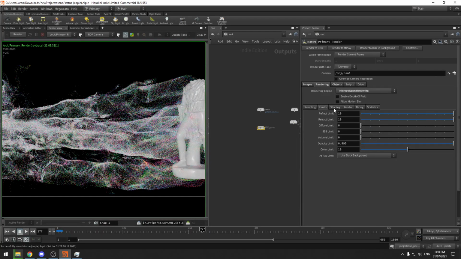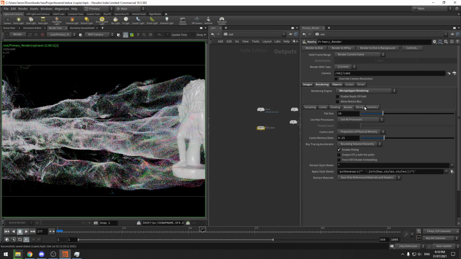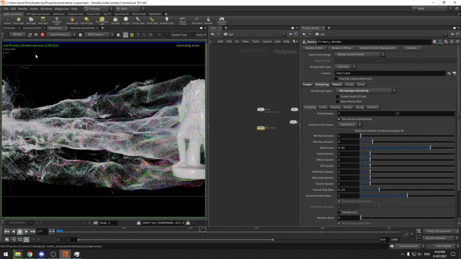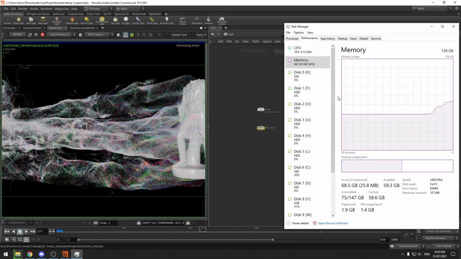Okay. I'll go into these limits here in a second as well. That's really all I need for now. I'm going to hit render. It's actually going to calculate the point replicate part, and then it's going to go through the trail node. And if we look at my memory, we can see the memory is starting to peak up. 70, 71.